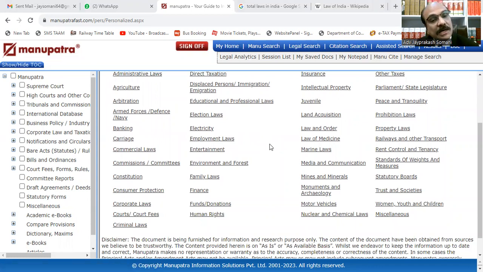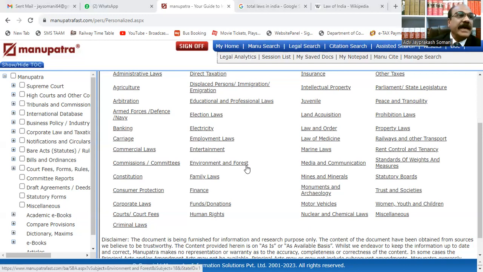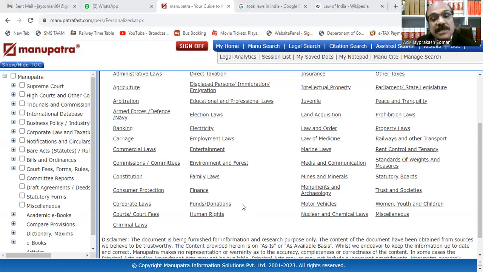Employment laws are also very important. Entertainment Act, Environment and Forest Act. The protector of this law is NGT, National Green Tribunal. Family laws, finance, funds donation laws, human rights laws are very important.